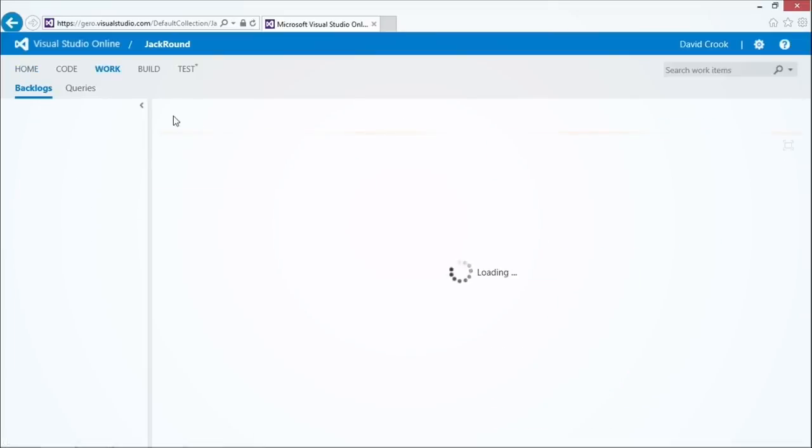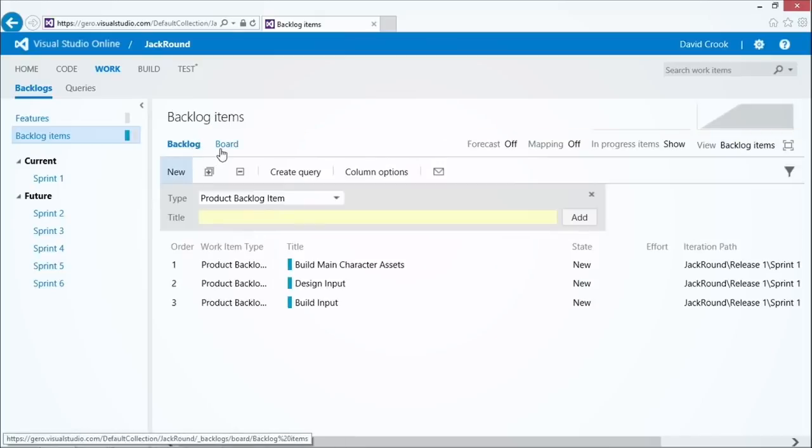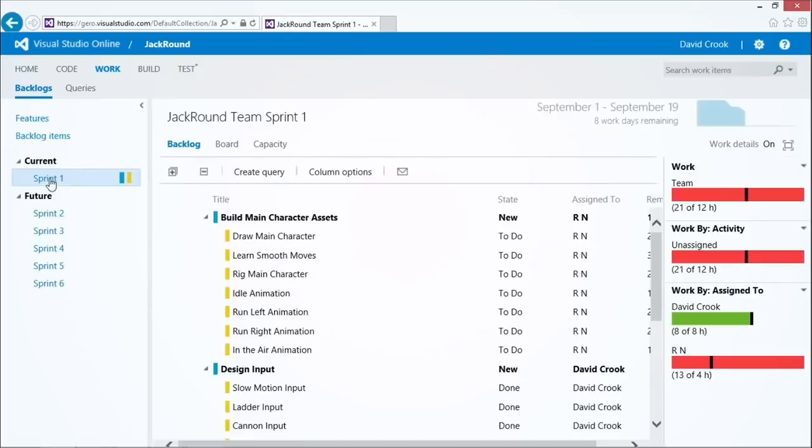So when I come over to work, you get backlogs, queries. I can see what my backlog items are, but you'll see this little note that says board. If I click on Sprint 1, this is the current iteration of work that we're doing, and I can see the backlog again specifically for what we're trying to do with this game during this sprint.